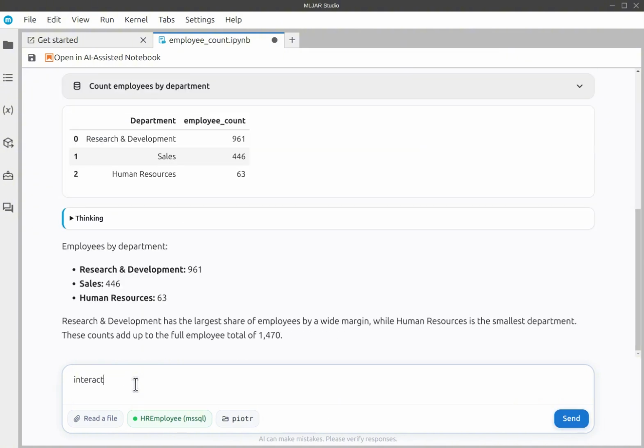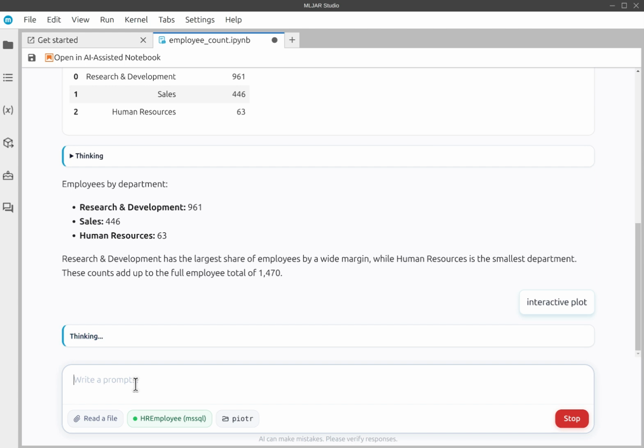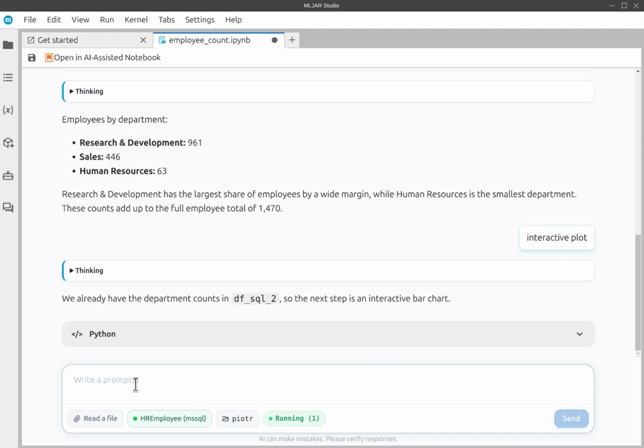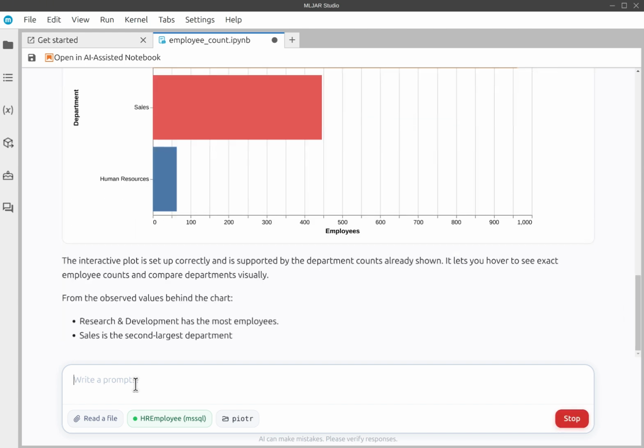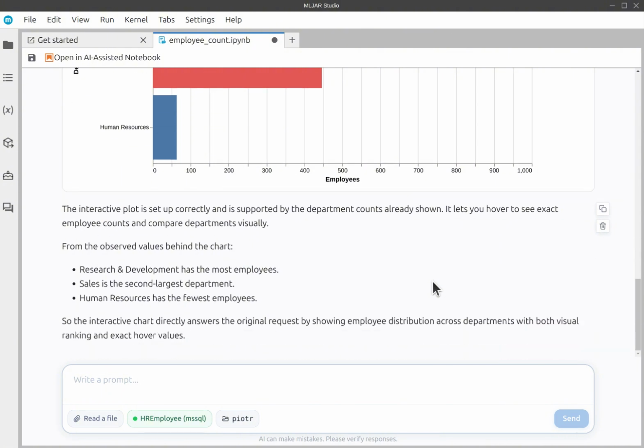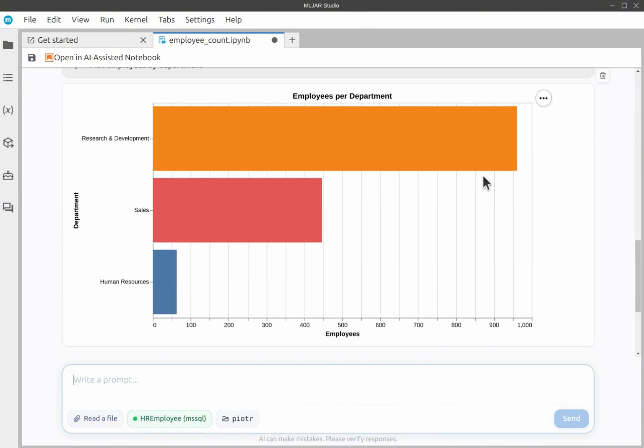You can also ask for an interactive plot, and MLJAR Studio will generate a visualization for you. Below the chart, you'll find explanations and insights about your data.